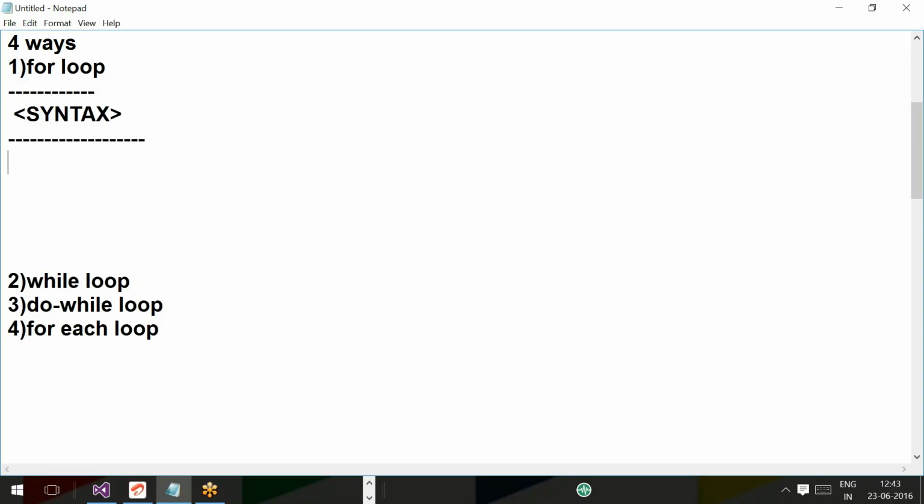Okay, guys, any idea about the for syntax? Initialization, condition, and increment or decrement operators. Do one thing: open your notepad. Write the for loop syntax. I'll share one system, and after that, write how the for loop syntax is executing. Write the explanation. Come on, do it fast.